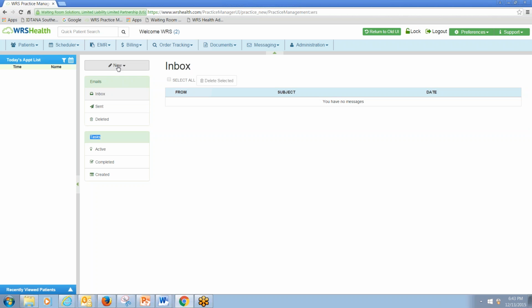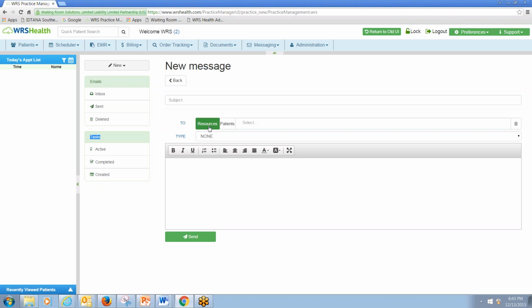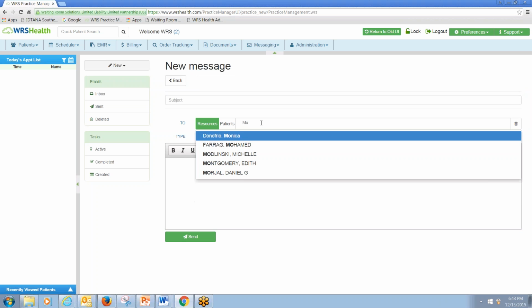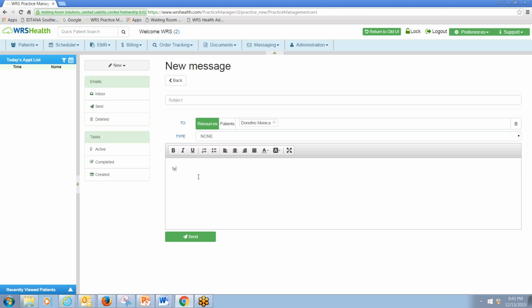So to send a colleague a message, you're going to click on the blue-gray button and click on Message. The green Resources tab is always highlighted, so in the white box here that says Select, you can just start typing in the name of the employee, and all of the names are located here. So just choose your employee, turn them blue, then you can start typing your message here. And this is a great feature for you guys to collaborate on care with your fellow colleagues.